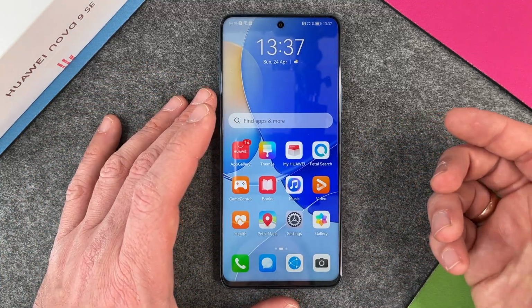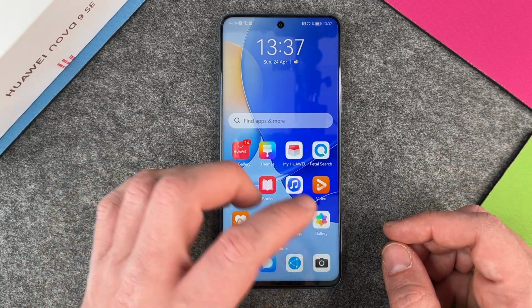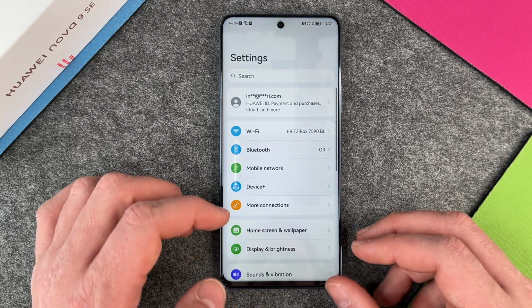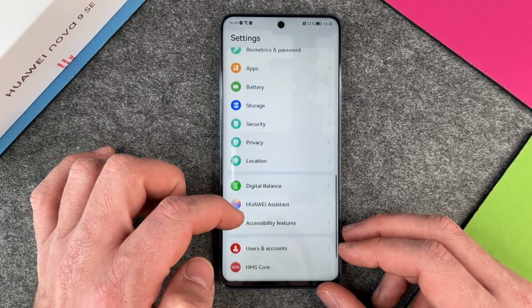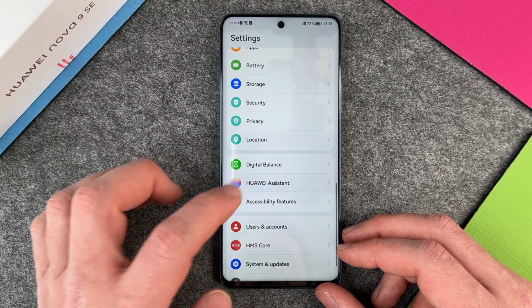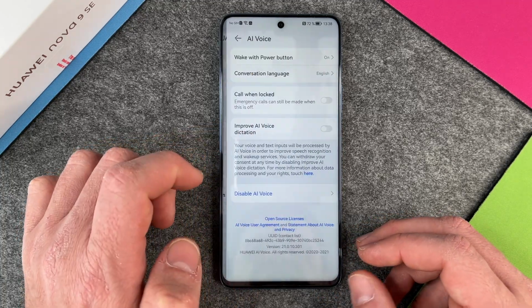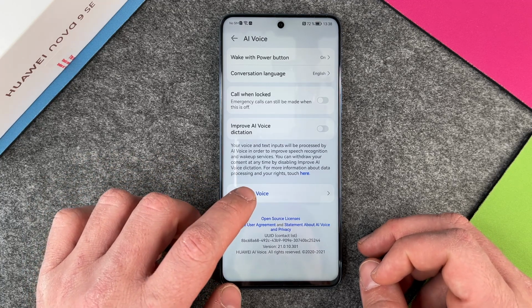So what we can do is two things. The first thing is we can shut down this AI voice. So we go to the settings, and when I go to the settings, I can go a little bit down to the Huawei Assistant. And when I have my Huawei Assistant, I can go to AI voice, click on it, and then I can disable AI voice.